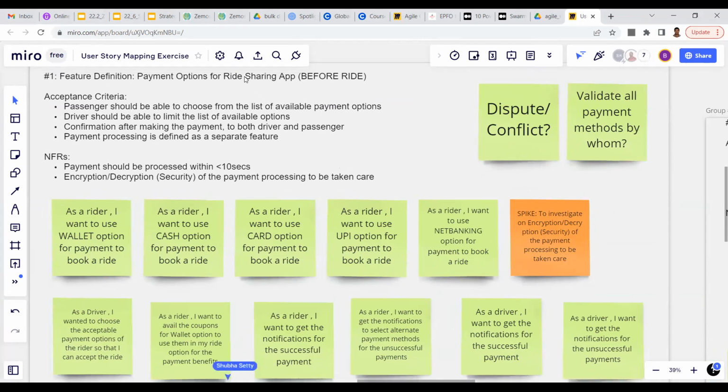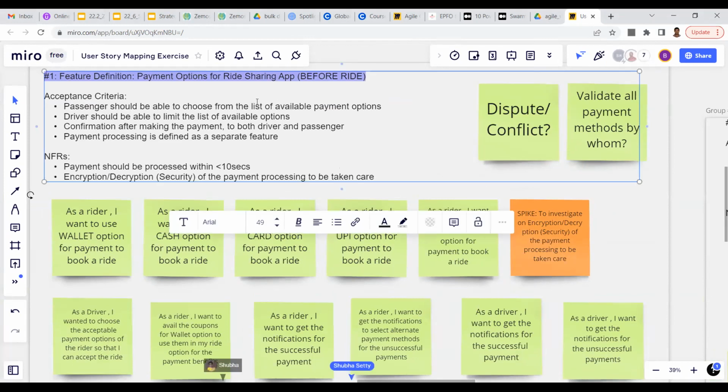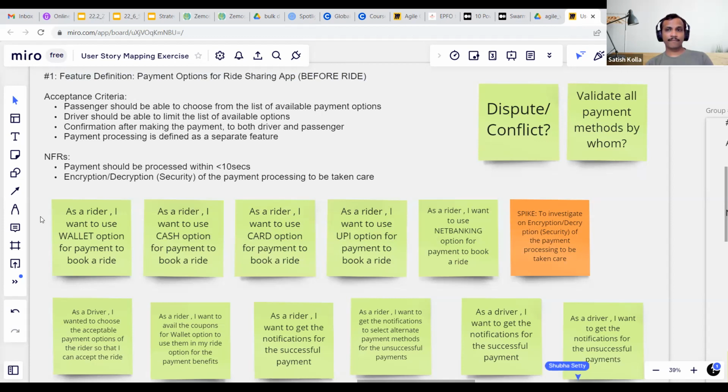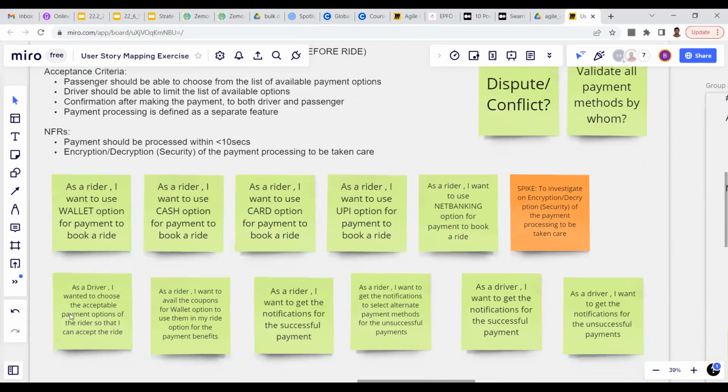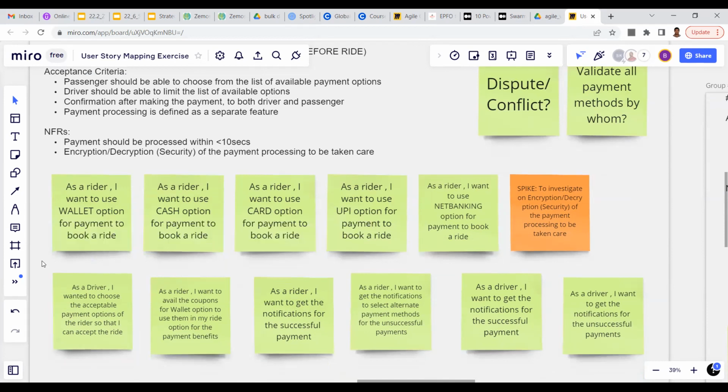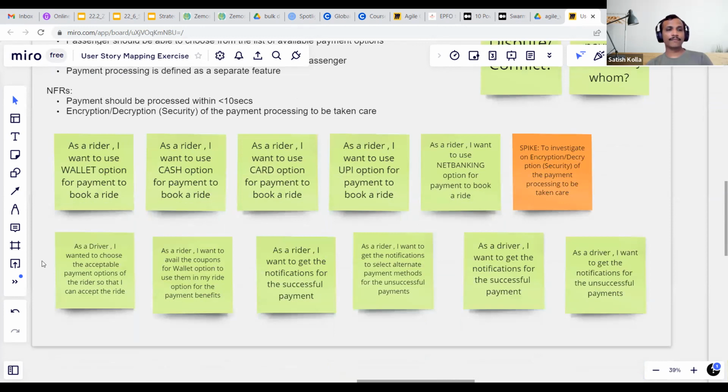So on a high level, the rider should be able to choose the feasible payment options through which he can make the payment, and if the payment option is acceptable for the driver, only then the ride mapping should happen, right? If the payment options do not match, then there is no point in mapping the ride. So this was the overall idea that we had in our mind when we drafted the entire set of user stories, right? So we'll start with a spike.